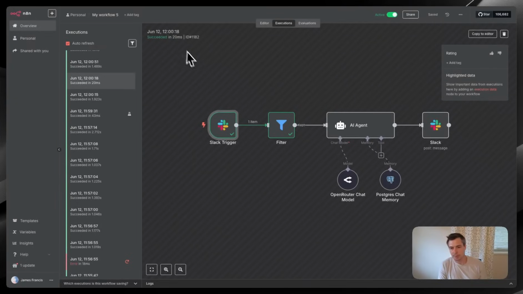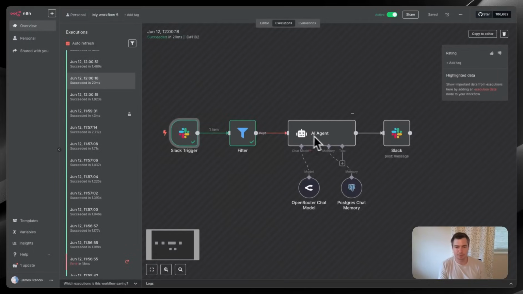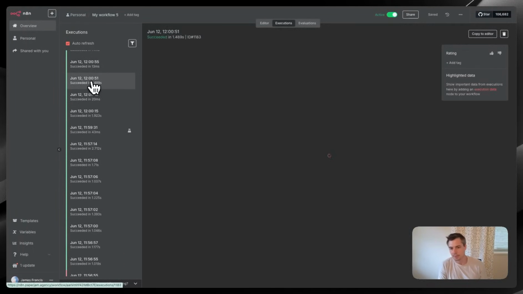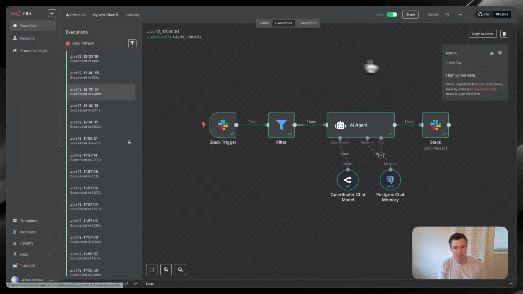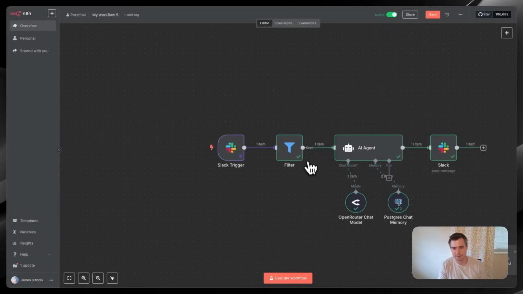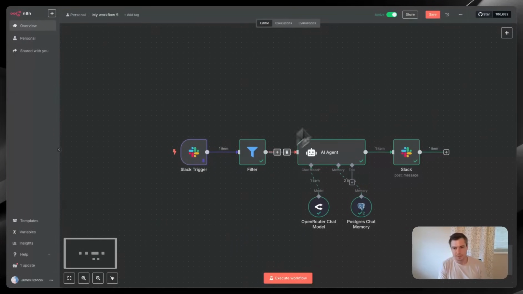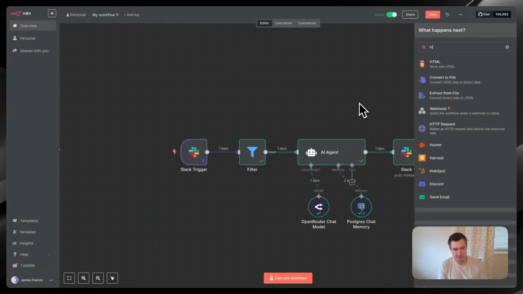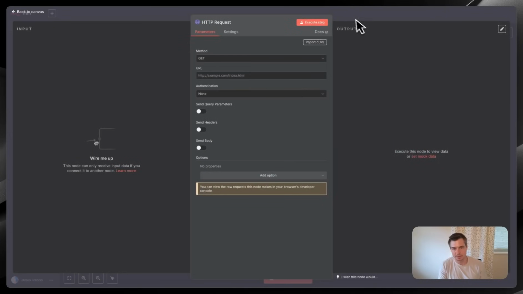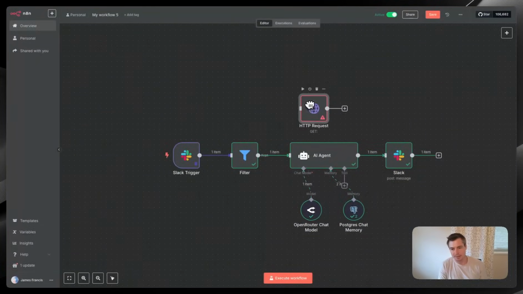So let's go back to our workflow, and after the filter, but before we get to our agent, let's copy some data that made it all the way through our workflow to the editor and pin it, pinned here. And we're going to add an HTTP request. And I'm going to put it above the AI agent so that it's the first thing that happens after a user message makes it through this filter before we go on and do any agent processing.